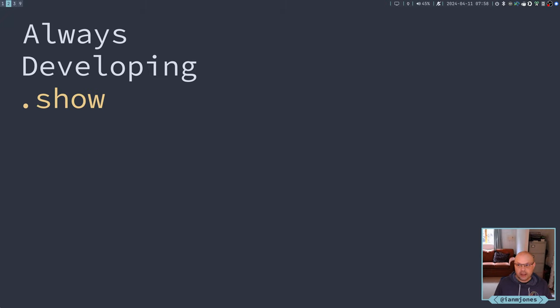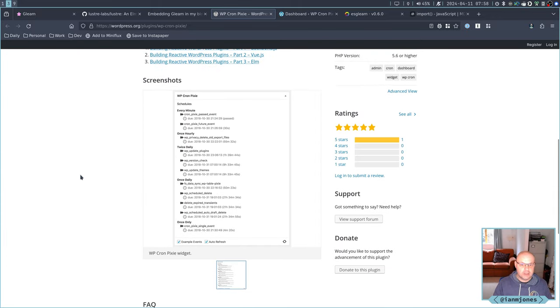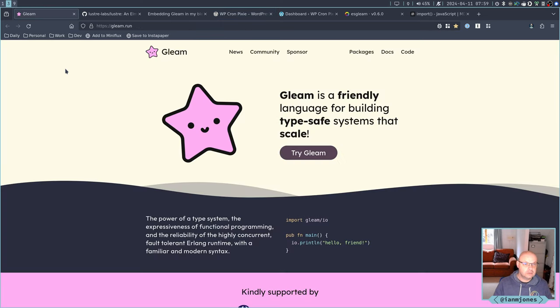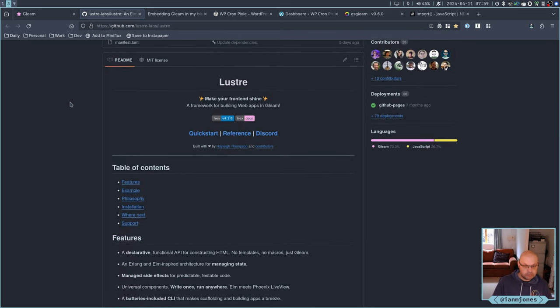Good day. In my last Always Developing session, I started working on converting my WordPress plugin, WP Quanpixie, that allows you to see the Quan schedules and events and click the little arrow to run an event now rather than later, from using Elm for its UI to using Gleam as the language for its UI, using the Lustre framework, I guess, web framework, I guess you call it.